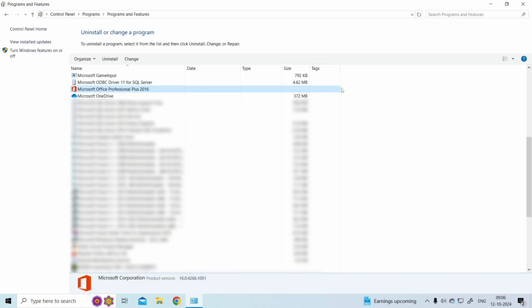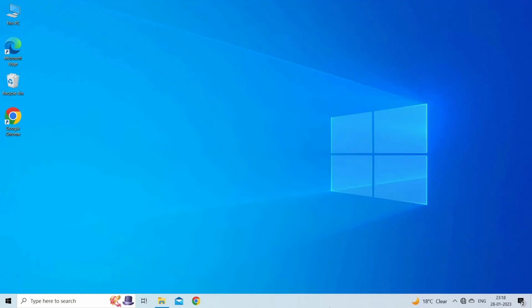Click Uninstall a program under Programs. Check the list to find out if you have installed multiple versions of MS Office. Right-click the unneeded one and select Uninstall. Then you can restart your computer and try to run the Microsoft Excel app again.